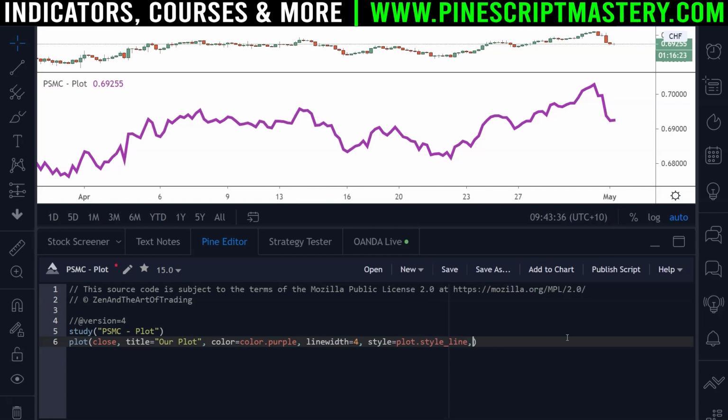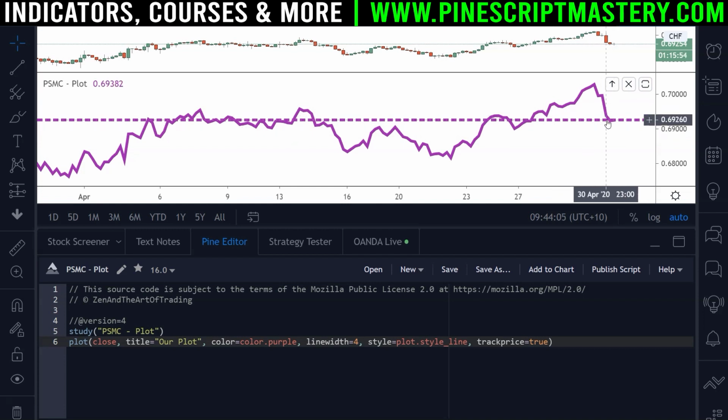The next optional input variable is whether or not to track the price. If we type trackprice and set this to true and hit save, you can see that it now draws a horizontal price line at the last value. The next input variable is transparency. If you type in trans and you set this to say 50, then the line will be 50% transparent. As you can see, this does not affect the horizontal track price line.